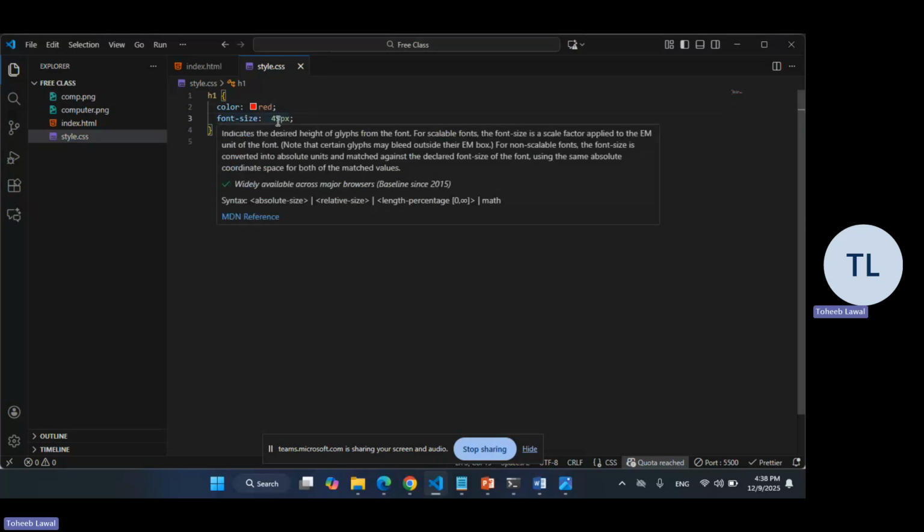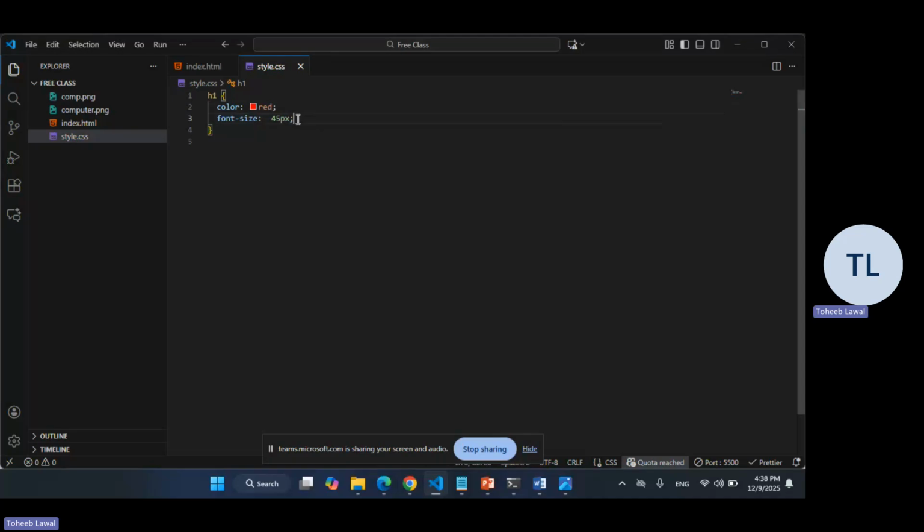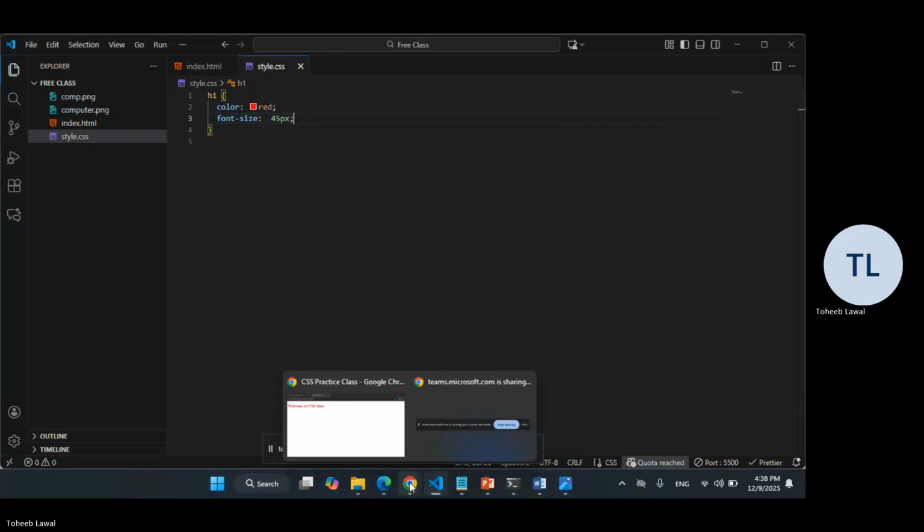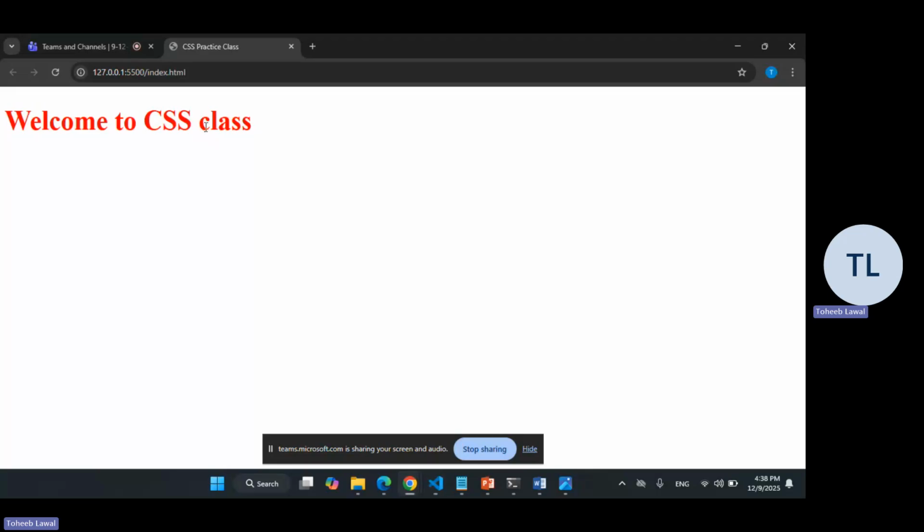Font size has what? A value and a unit. And the units can be what? Pixel, percentage, EM, REM, VH, and VW. So once we are going further, we learn more on how to use them. But let's stick to pixel for now.